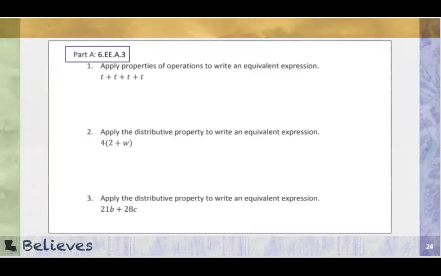The first screener tool from these resources is shown. You can see up there, this is part A, which corresponds to 6.EE.A.3, one of those 2 standards that students should display understanding of from 6th grade in order to engage in the 7th grade level standards that are coming up. So in our example, every student would complete the 3 questions aligned to both of these prerequisite standards. I'm showing you the first one here on the slide.